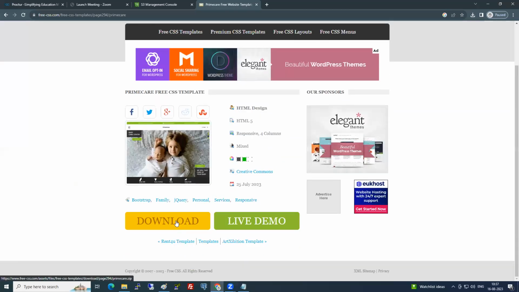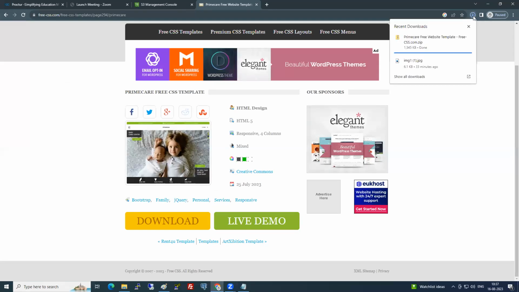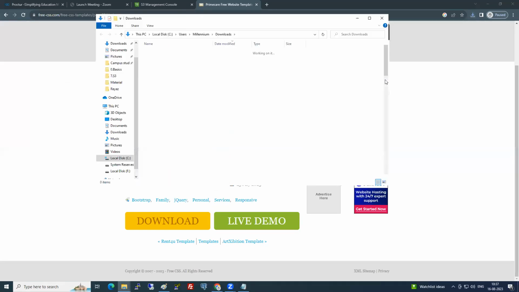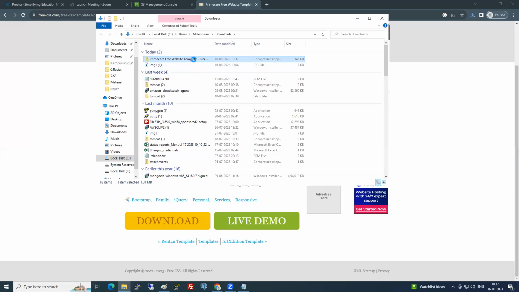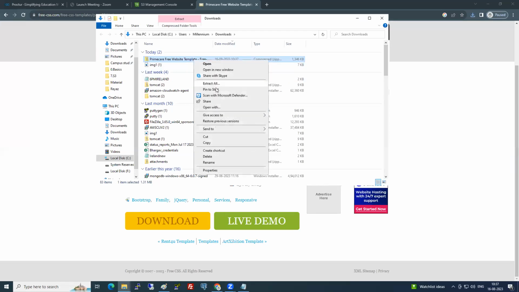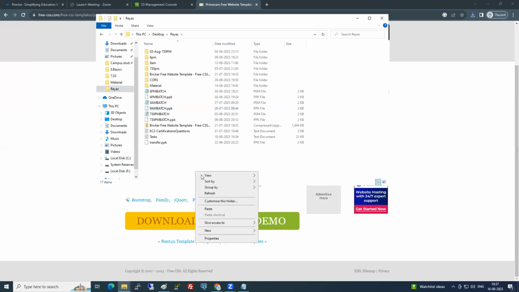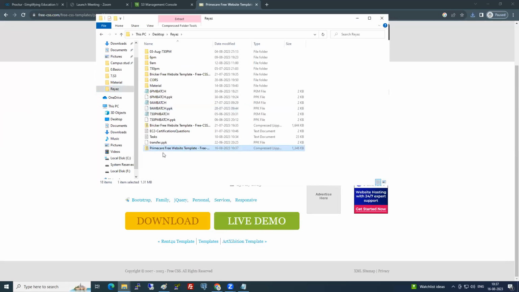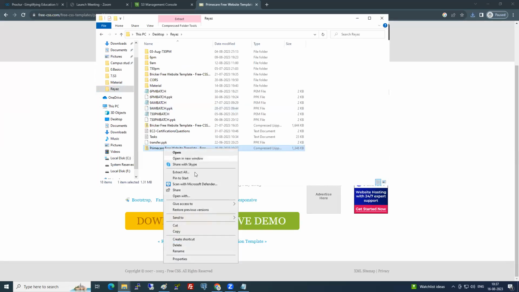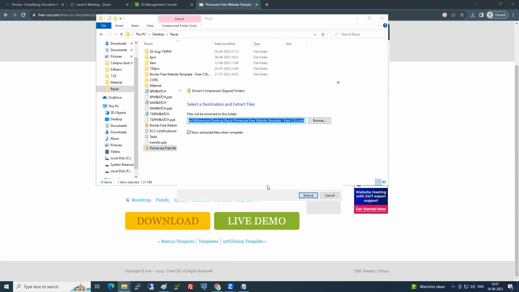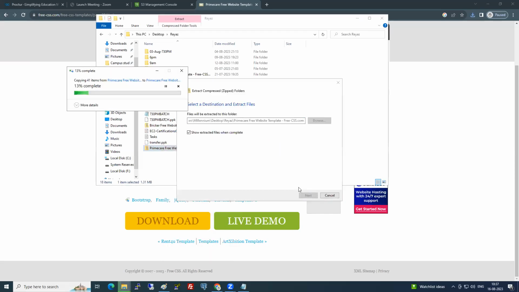So download. Click on download. So it's downloading. See, it downloaded. No, open it. Okay. So cut it. Let's say, for example, put it here. We need to unzip. No. Extract it.